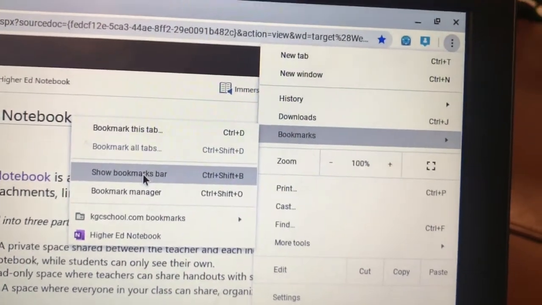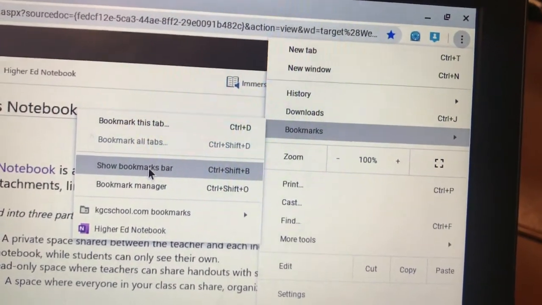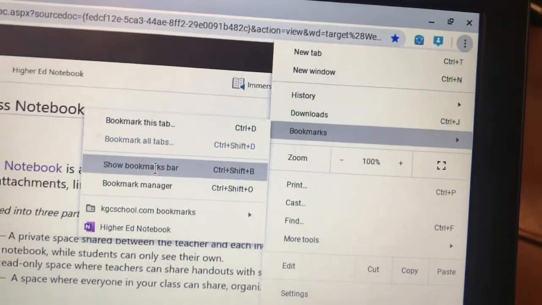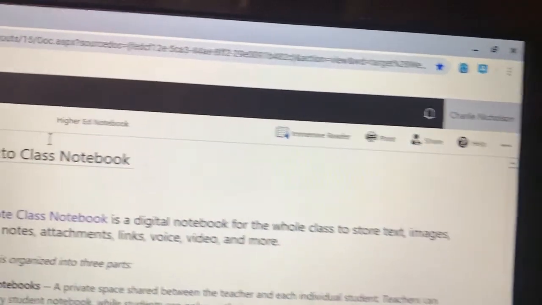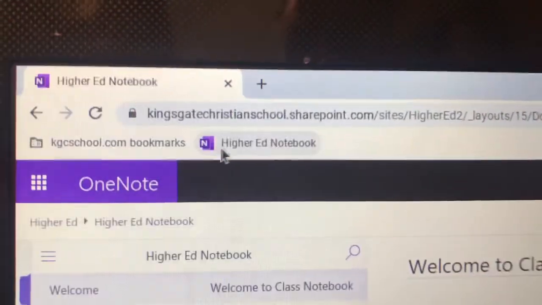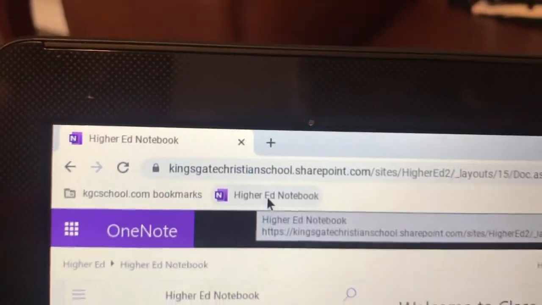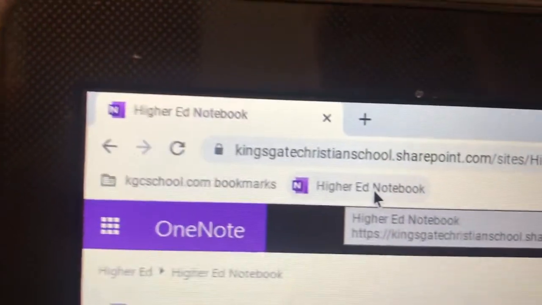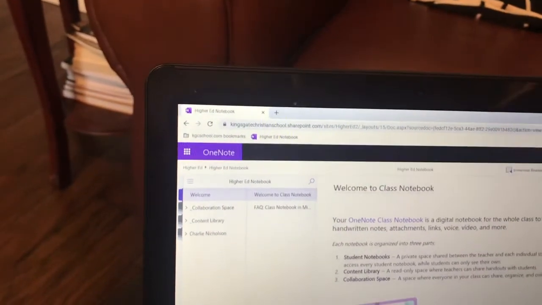Now, for those of you who like to use your keyboard, you can do Control-Shift-B. And notice now, Mrs. Nicholson, pull back over to the left. You're going to see this new bookmarks bar going across, including your higher ed notebook. So right there. So what we're going to do is close this out.